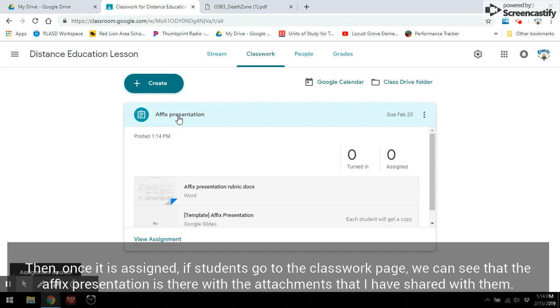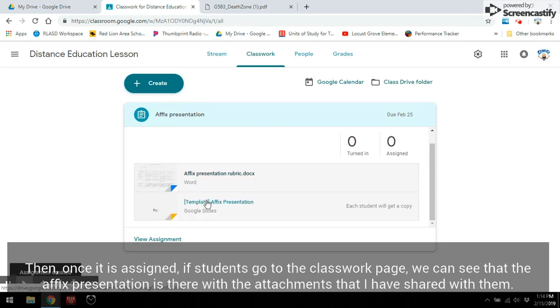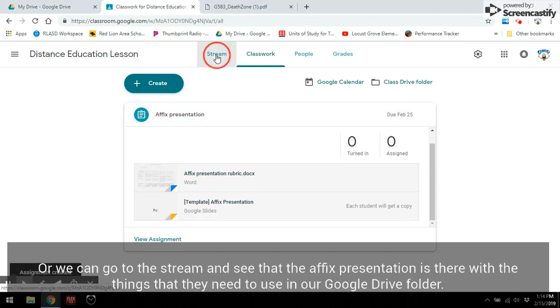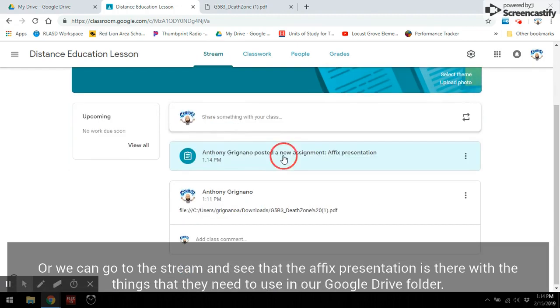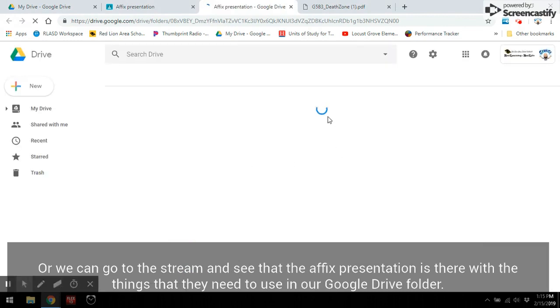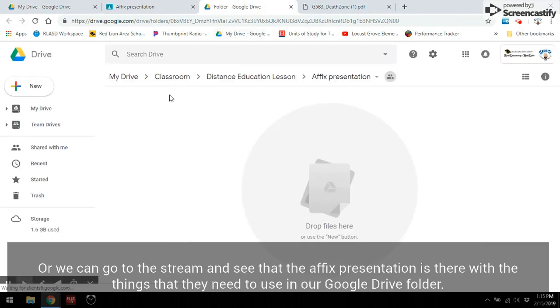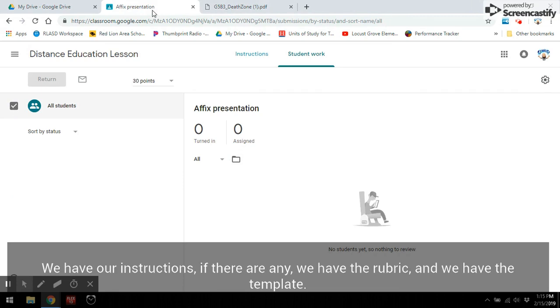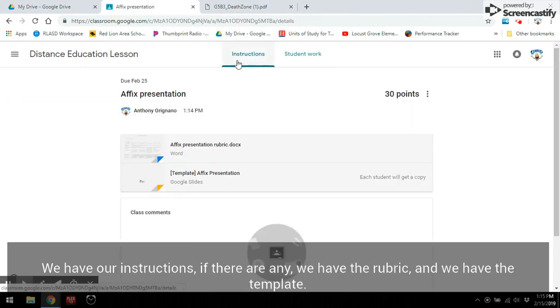Once it is assigned, if students go to the classwork page, we can see that the affix presentation is there with the attachments that I have shared with them, or we can go to the stream and see that the affix presentation is there again with the things that they need to use in our Google Drive folder. We have our instructions, if there are any, we have the rubric, we have the template.